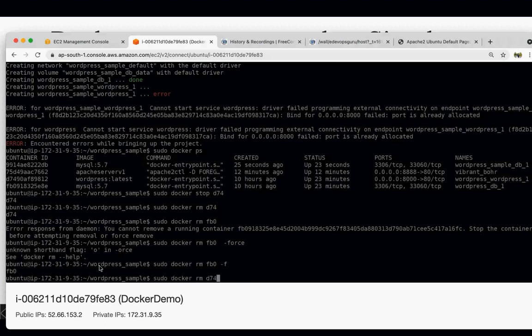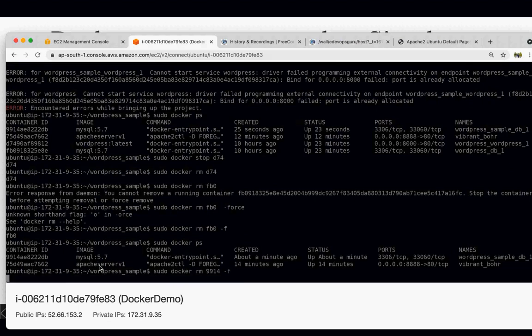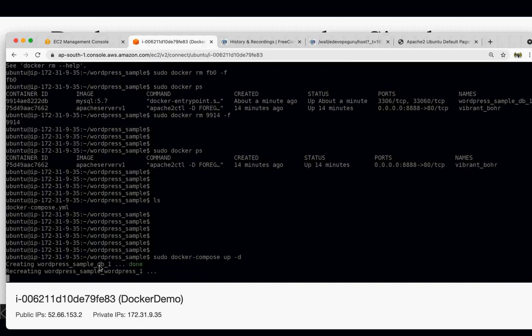Now if we see what the running containers are now, we already have one more SQL. Let's remove that one also. 9914 -f. Now if we see, we only have one Apache server running. Now let's run this Docker Compose again. Sudo docker compose up -d. If you see it here, now it is creating it. It has created WordPress sample db1 one service and WordPress sample WordPress underscore one as a second service.